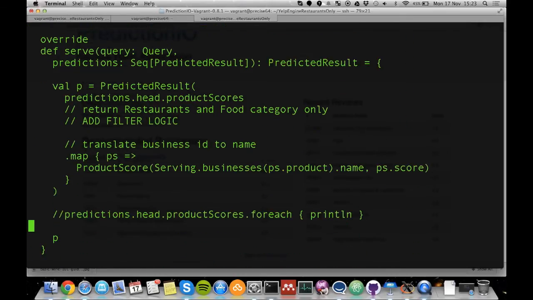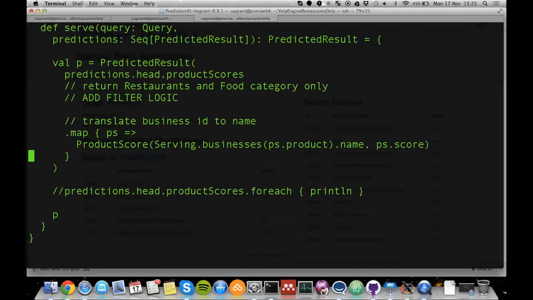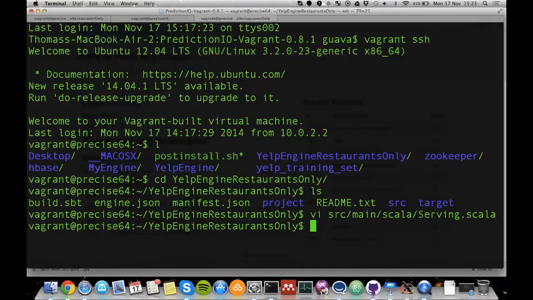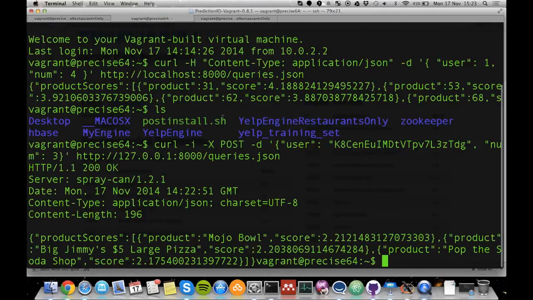Okay. So essentially, we've added in some filtering logic here, which goes through and takes out businesses that only belong to the restaurant and food category, and it also translates the business ID into the business name. So then, when we've queried that engine, we're now getting back these different businesses, so Mojo Bowl, Jimmy's $5 Pizza, and Pop Soda Shop.